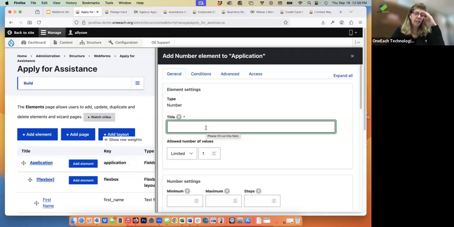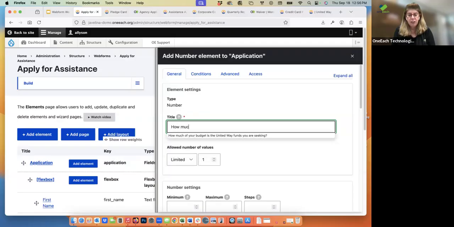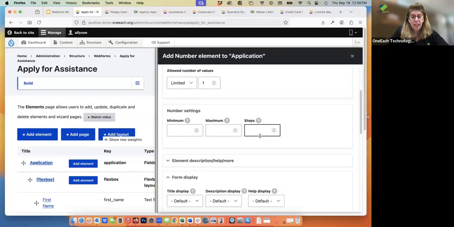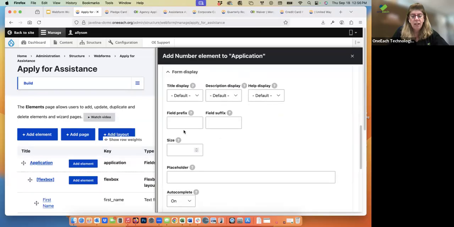So our question is for rent and utilities. How much? Question mark. We'll just leave it at that. How much do they need? It's a number. So I'm going to set a prefix. I'm going to give it a dollar sign.